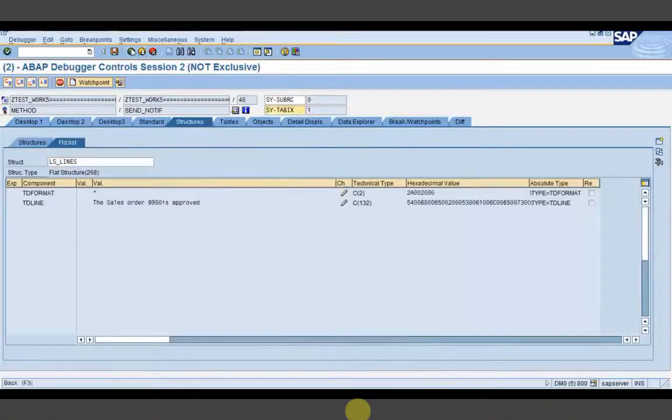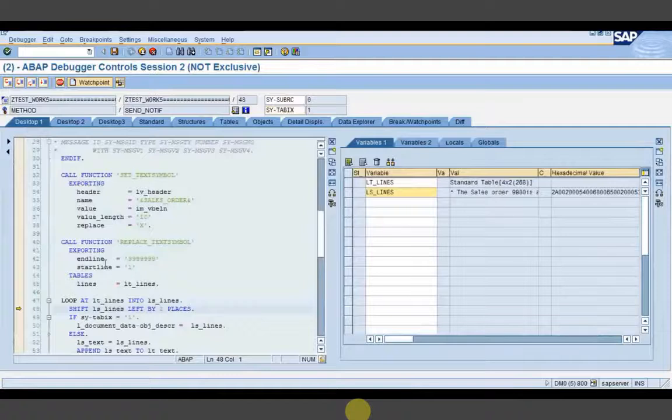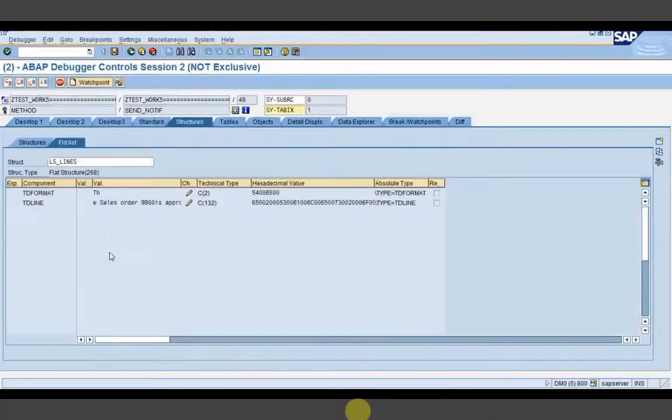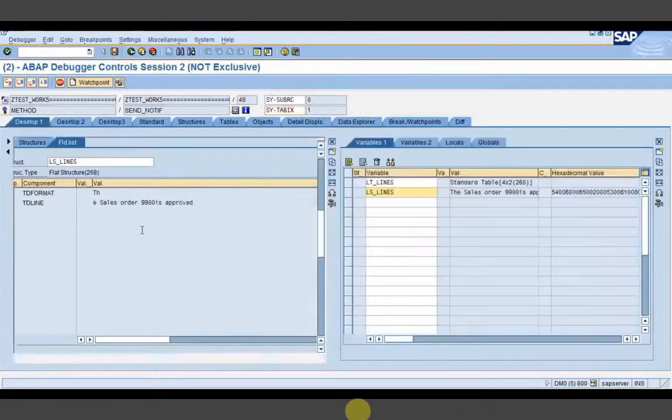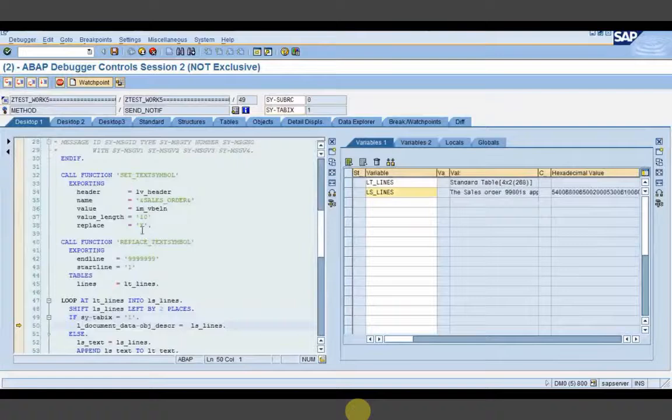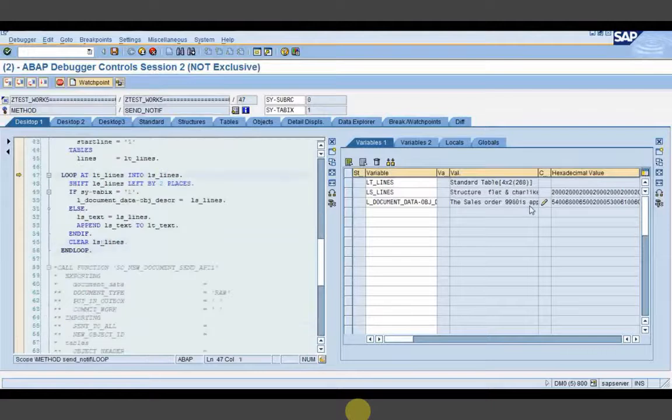In LS lines you can see here, first we have got the subject. Now we have shifted it, so the asterisk has got removed. Now in object description we have the sales order 9880 is approved, so this we have captured as a subject line. Now the loop will again move, and we will get the body area in LT text.